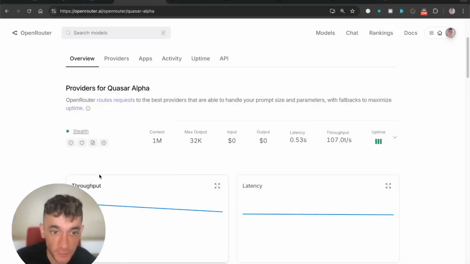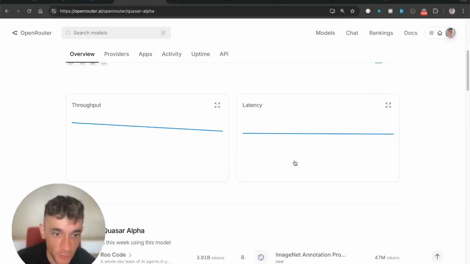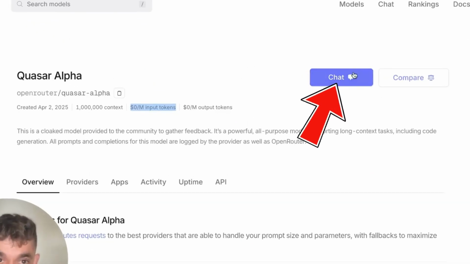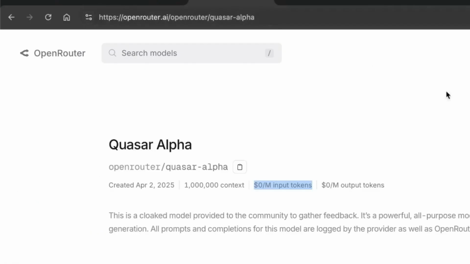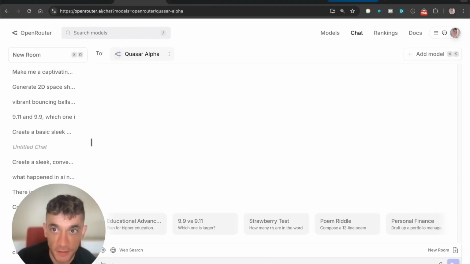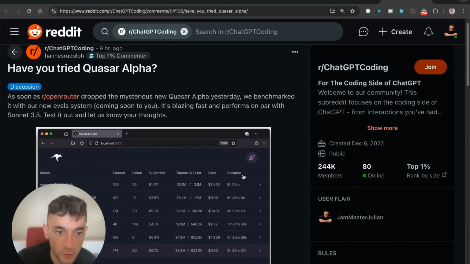So it's a new stealth model that's just come out from OpenRouter. I'll show you how to plug it into different tools and test it out as well. You can also use the chat right here. So just go to openrouter.ai, get your free account, and then you can sign up and start using it inside the chat right here. And a lot of people are going crazy about this, right?